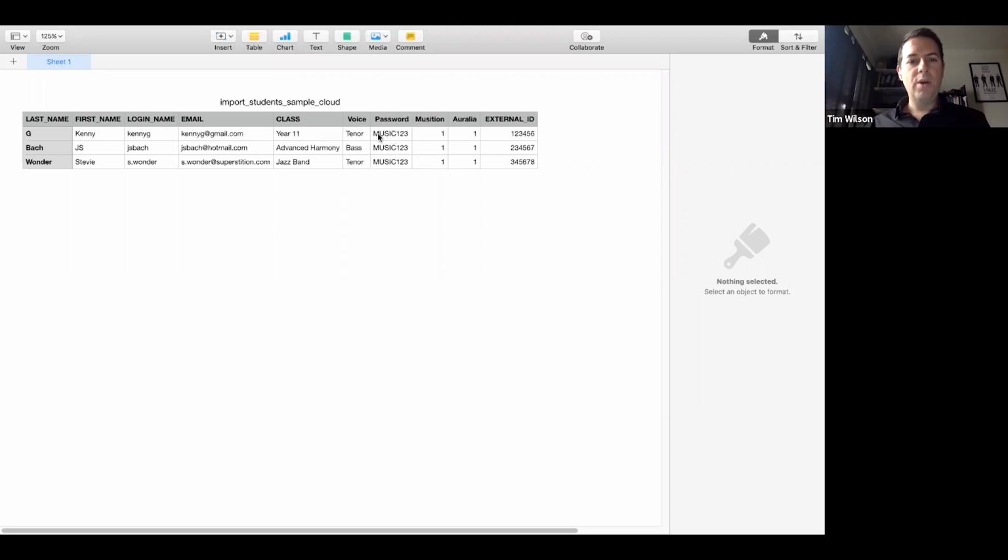Now for your password, again, we suggest you just pop in a generic password. So this sample we've given here is music123. This field is case sensitive, so it's important that students are aware of that. And we suggest a minimum of 8 letters or digits for your password here.